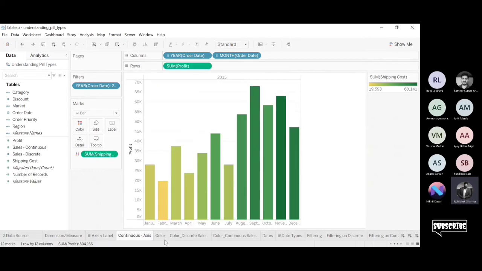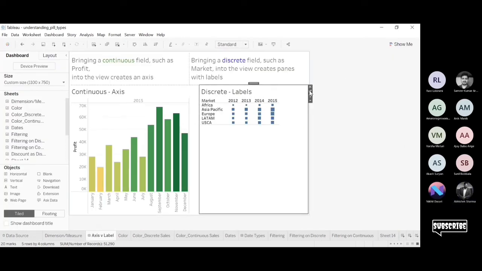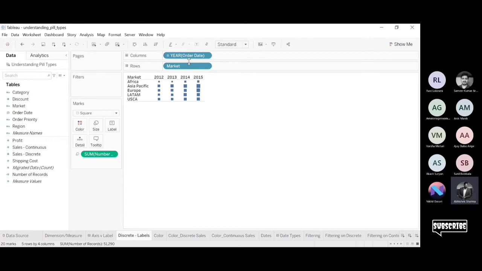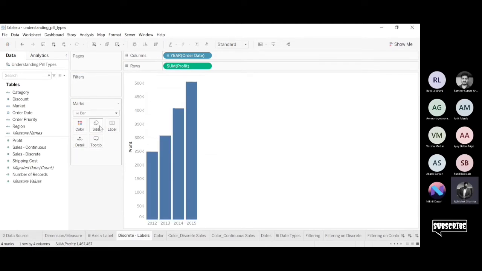And the second thing I think we have already seen here. Since we got market here, you can see we have these panes created. Instead of market, had we got profit here, again, since this is in size, let me just remove this. And instead of square, let me select bar, so we'll get the actual numbers here. This distinction I want you to understand. Are we good with this?